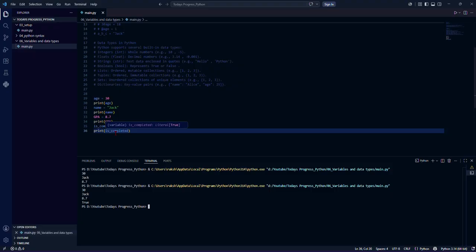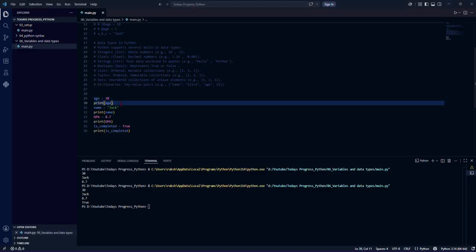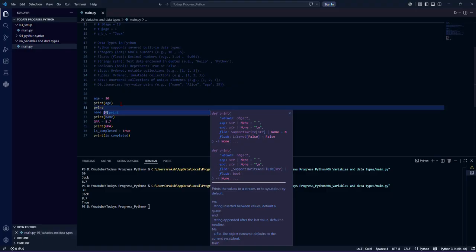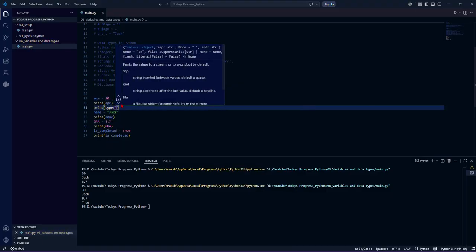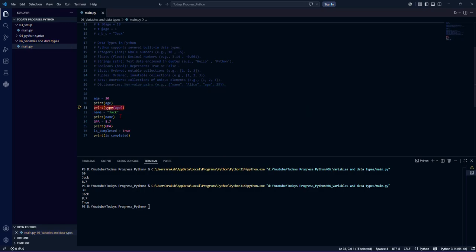Let us say I want to figure out what kind of variable age is, whether it is an integer, whether it is a string, whether it is a floating number. What exactly is this? In order to figure out, I can print type of age. How can I do that? To find the types, I will just print type, parenthesis, age, type of age. I will do the same for the below, for the name Jack.